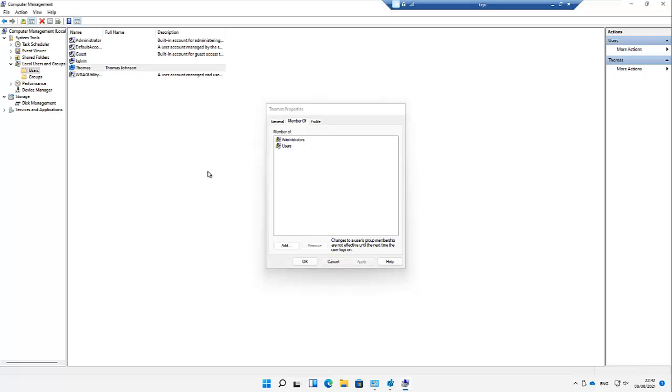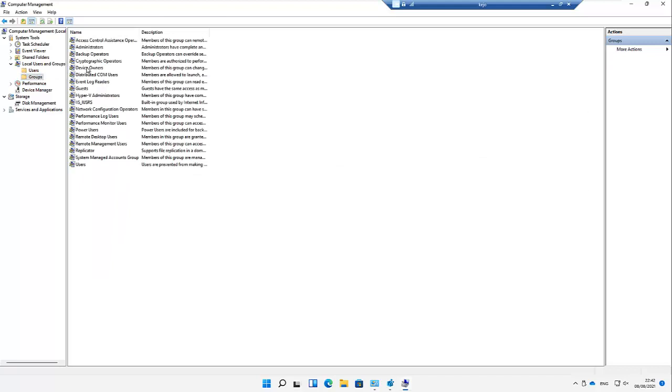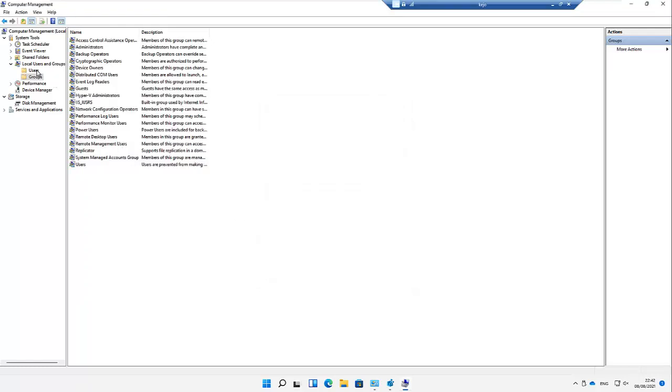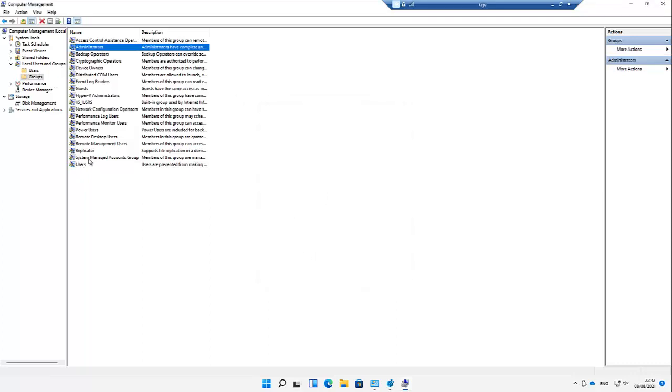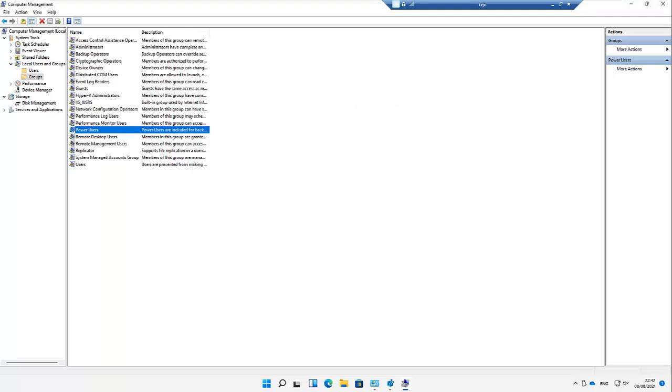And also, if I go back again to groups, you can see we have the guest account, the power users, and we just have the users. You can see that Thomas is still a member of the users, but I can actually remove Thomas's account from there, and now Thomas will only be a member of the administrator group. And here we have some power users. Of course, the power users are included for backups, compatibility, and possess limited administrator power. So the backbone of Windows security is the ability to uniquely identify each user.